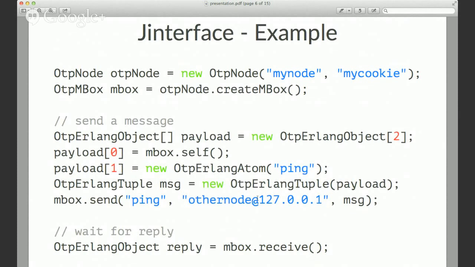They're pretty self-explanatory. The only one that's quite interesting is that the developer of the Jinterface library decided that they wouldn't bother to call it an OTP process. They just call it a mailbox, because that's really all a process is at the end of the day. It's a mailbox that runs in its own thread. In the Erlang world it's a process, but in Java land it's a thread, and it's there to receive messages, and it's a FIFO queue.